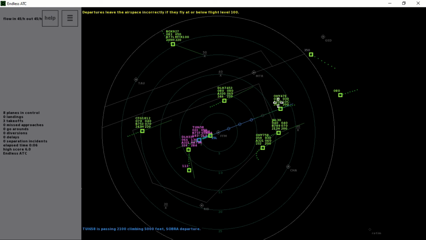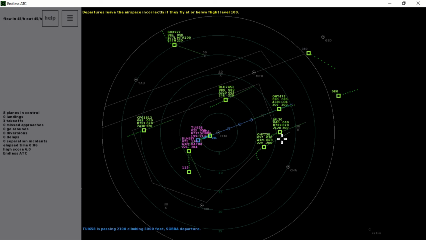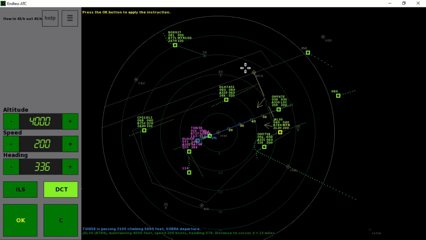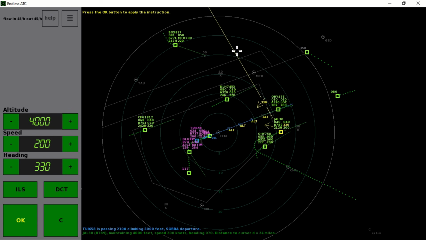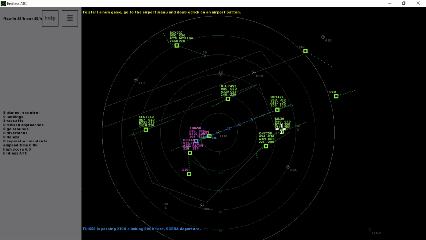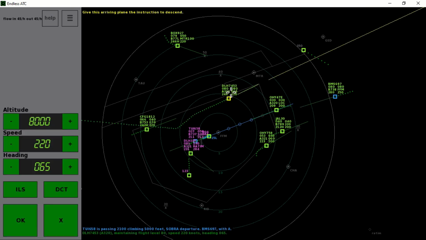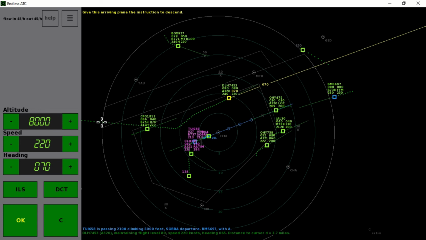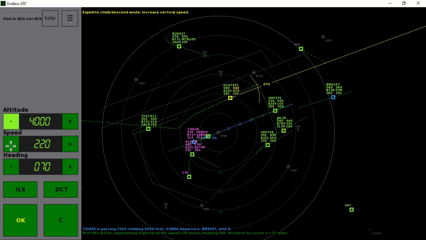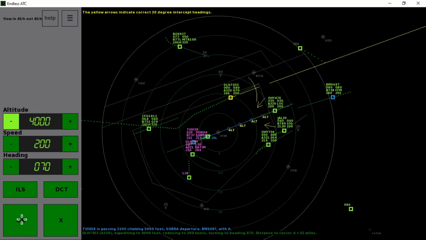As you can see here, they're separated vertically, 4,000 feet, 3,000 feet. It's going to take a while to turn to the left, so we can send him directly to 340 or 330, and then in a moment we're going to give him the final vector. This one we can send him 070, descend to obviously 4,000 feet, and reduce speed to 200 knots.